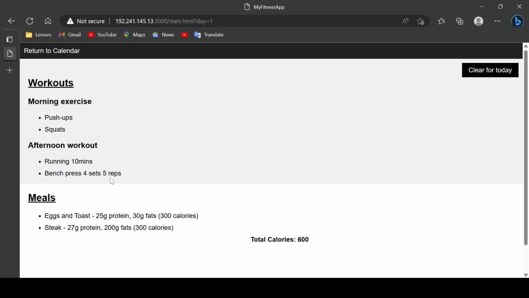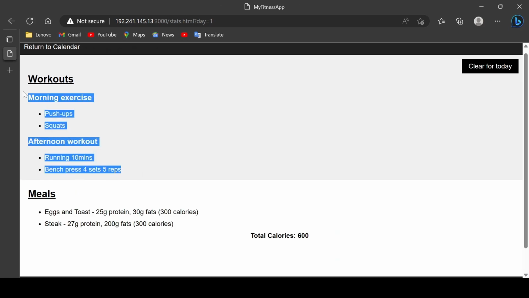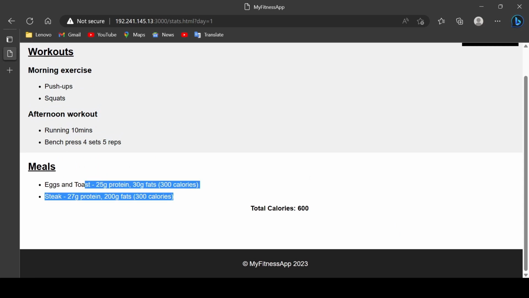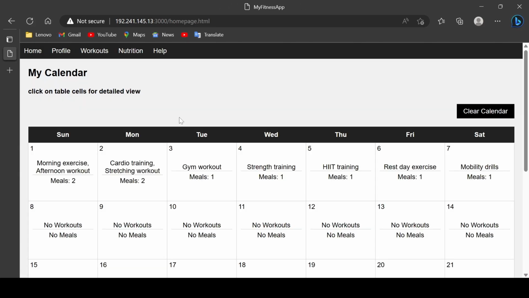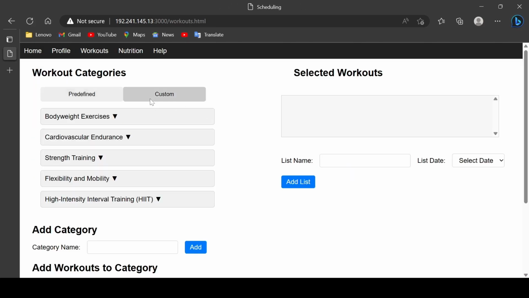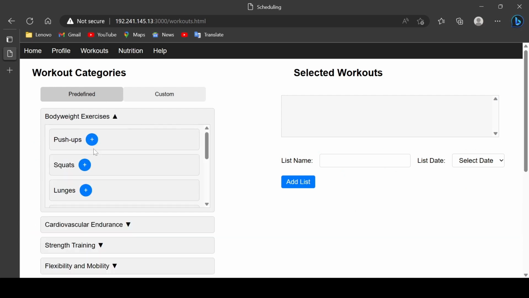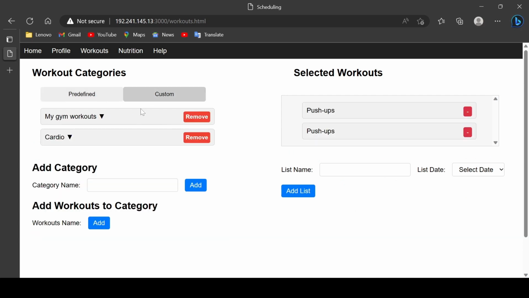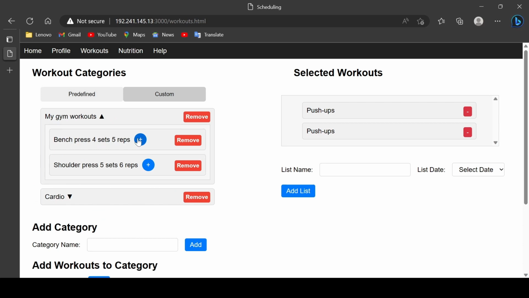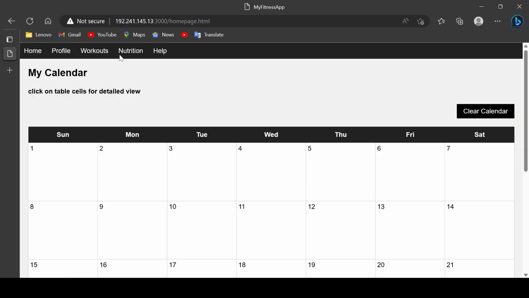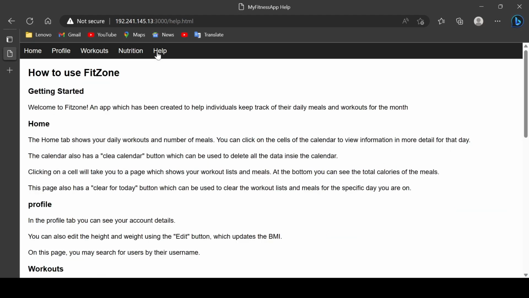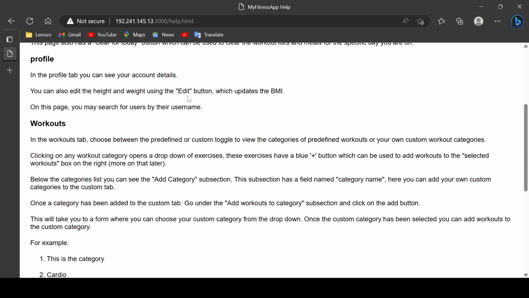Clicking on this is now going to display our previously added workout routine and the meals. And as you can see, the total number of calories have been added up here. The workouts are not limited in the way where you can only add predefined workouts or custom workouts. In fact, you can mix and match both. The very final help tab is where we give the user a general idea of how to use each specific tab of our website.